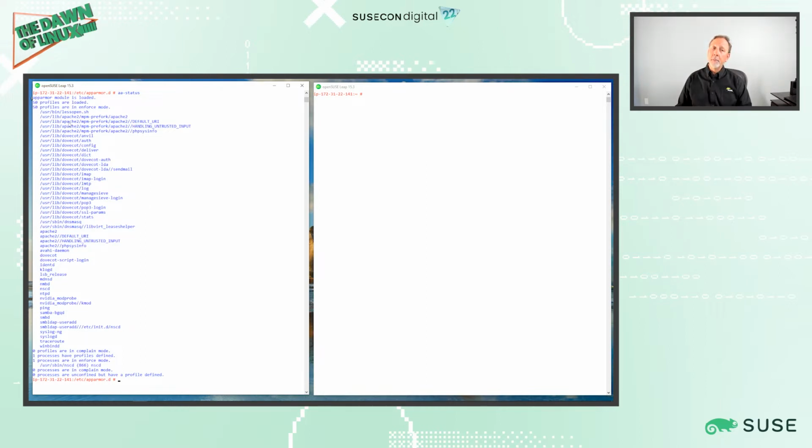Now, I also mentioned that just because I have these loaded doesn't mean that I'm running them. It just means that the profile is there. But you'll notice at the bottom, it says that there are zero profiles in complain mode. And that one process has a profile defined that we're running, and there's one process in enforce mode. And here is that process. So there's a difference between a profile and a process. And there are zero processes that are unconfined but have a profile defined. So that tells you a little bit about the state of the union as far as AppArmor goes in protecting your running applications.